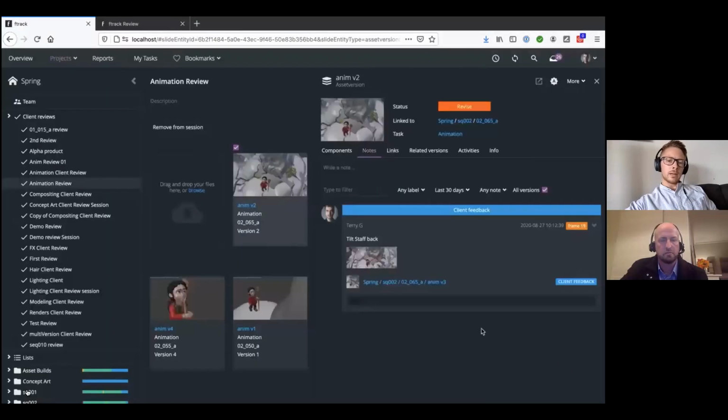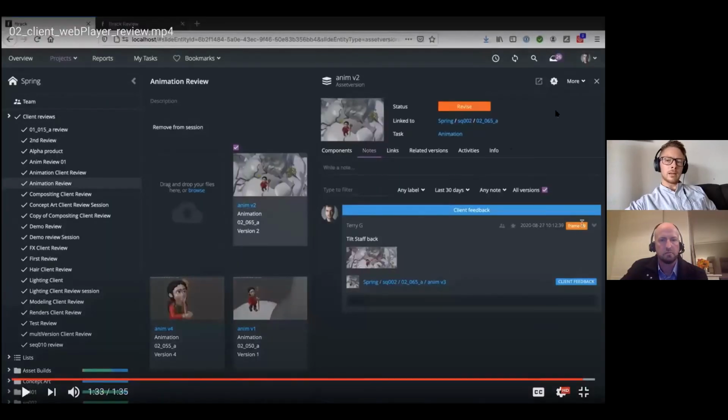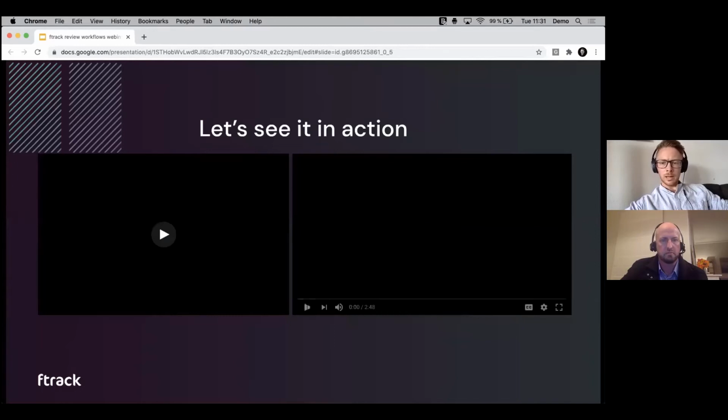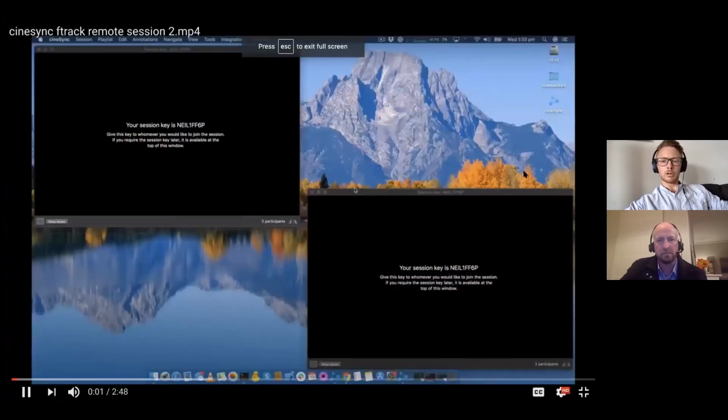And here is how it looks in the interface. If you're just clicking an asset version, you can also see that the specific feedback that comes from the client has a feedback banner added onto it, which makes it very clear that this is external feedback coming from a client. That was the functionality in ftrack Studio. I'll hand it over to you, Rory, to talk a little bit about the functionality in cineSync.